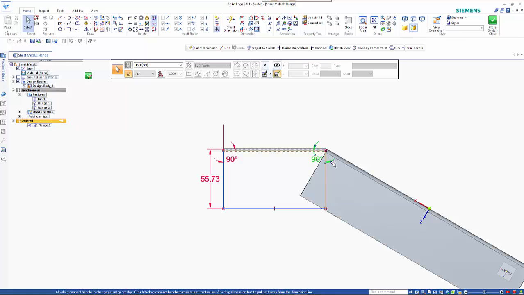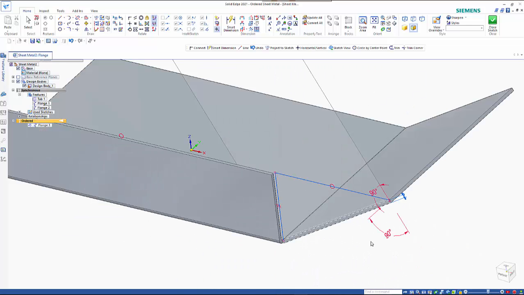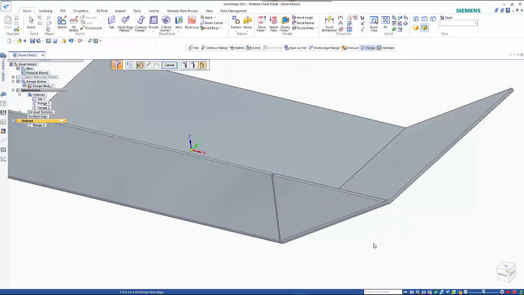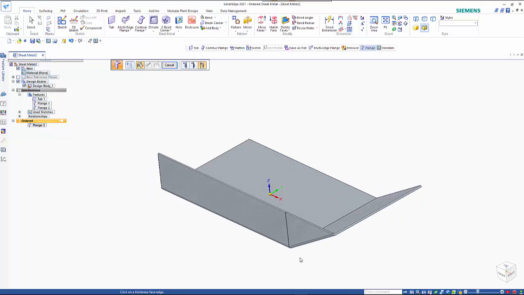And I can just delete that dimension, make this one driven. And then I can use my relationship. So I want to go parallel this one to this one. And if I take off that horizontal vertical, and then I can use a coplanar, and that pulls that in. So we've got a nice clean edge on there. So if we finish out of there and close that off, you'll see that we've got a nice smooth finish in there.